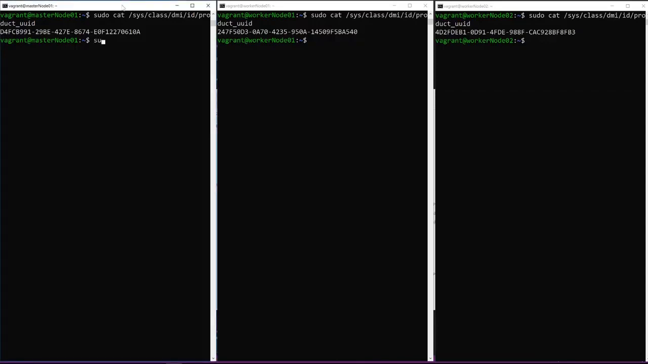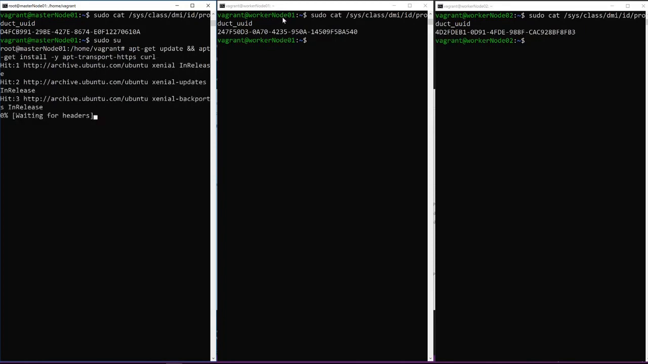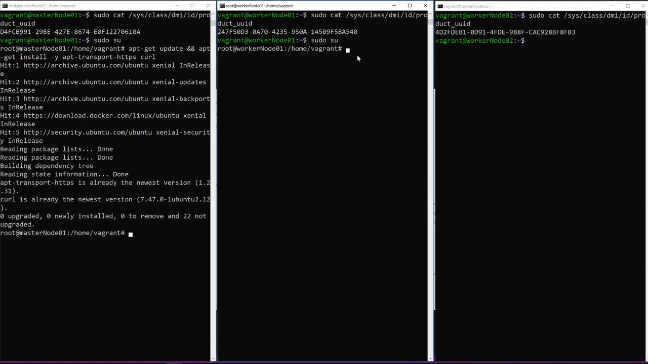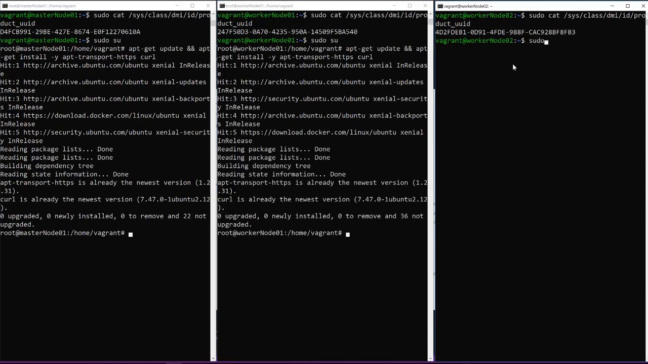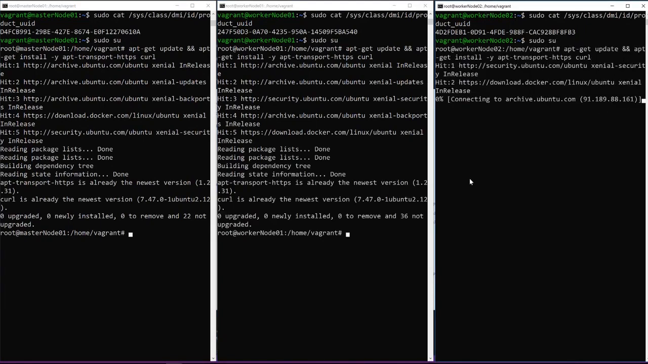I will change to the root user because there are a lot of commands to enter that need root access. By just writing sudo su, you can have root access. Similarly on worker node 1, and then finally on worker node 2, the same steps.